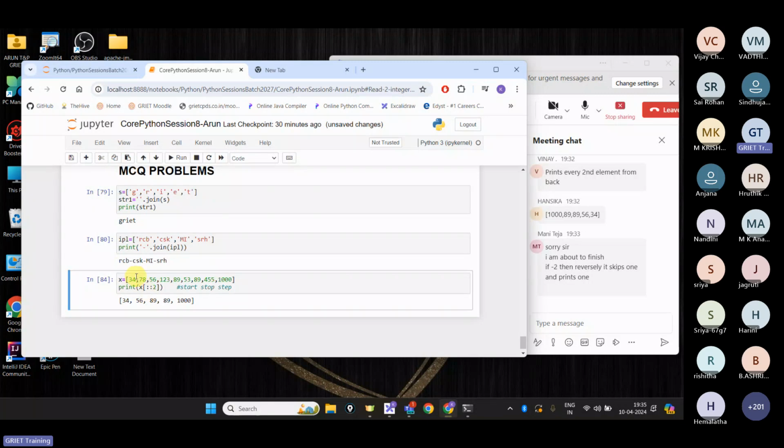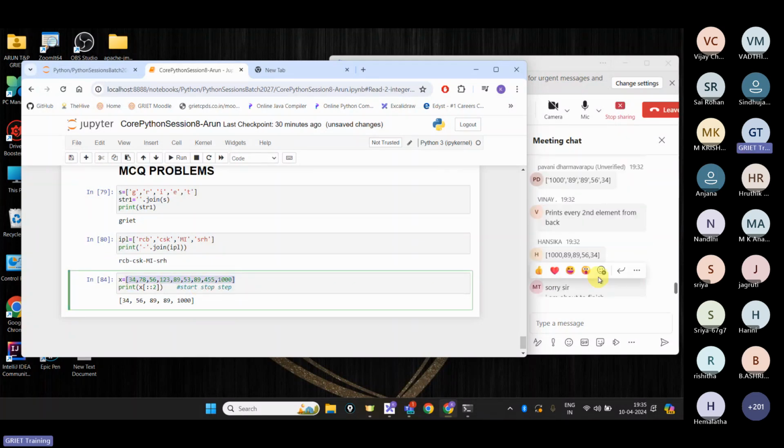Since the start value is not mentioned, by default we start from the 0th position, that is 34. So 34, 56, 89, 89, and 1000. So in that order, we are going. Got it? So try to analyze it carefully.